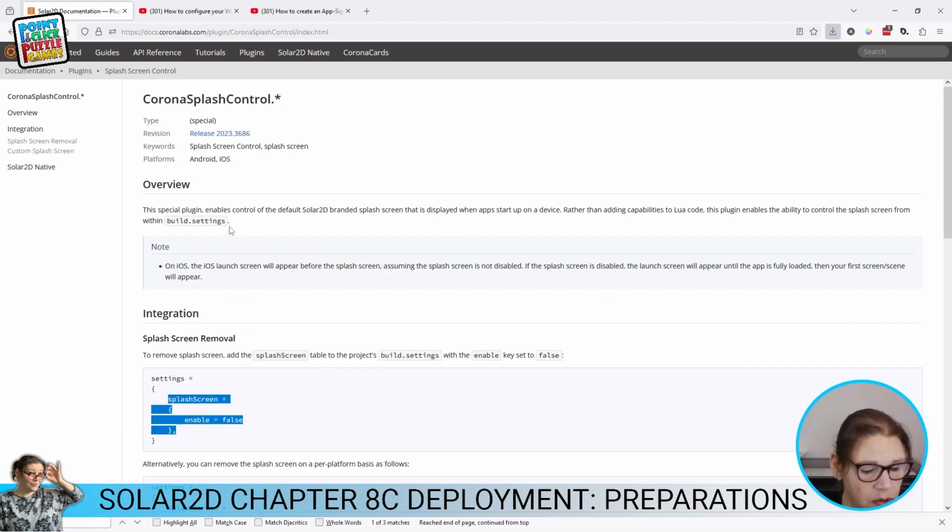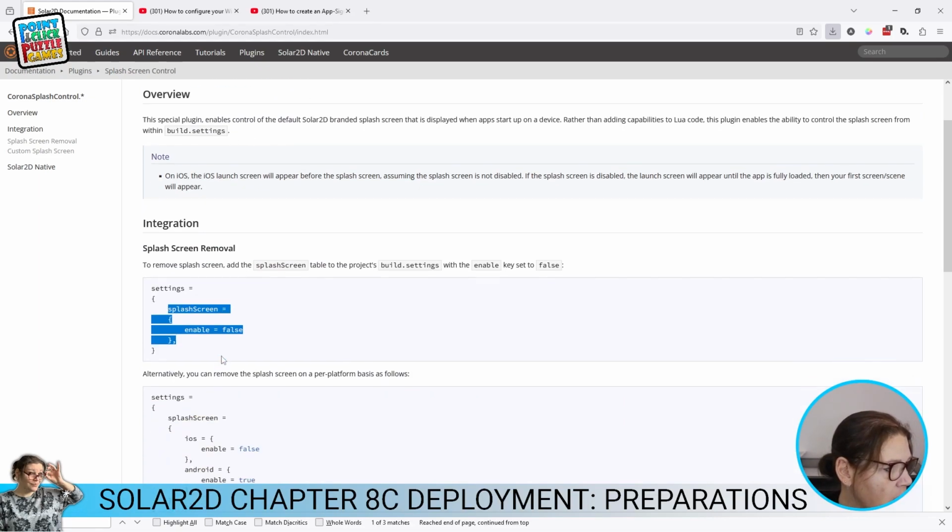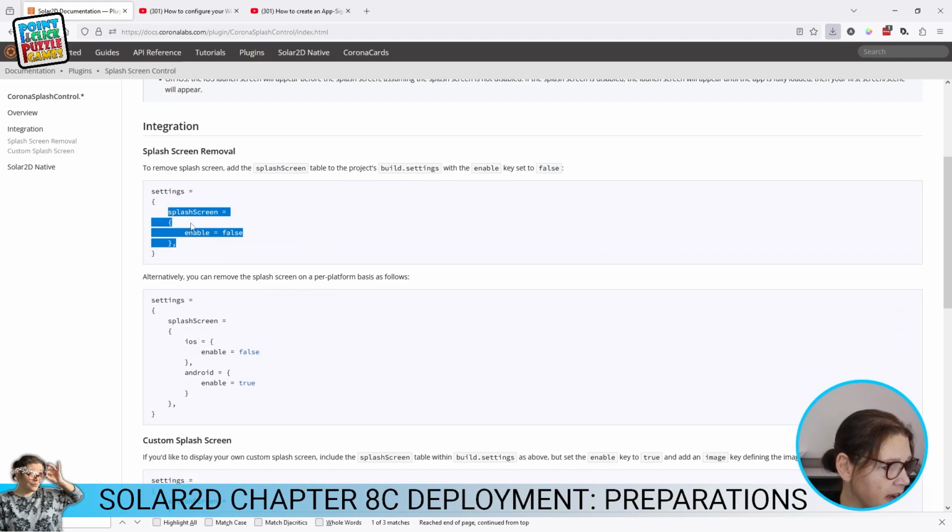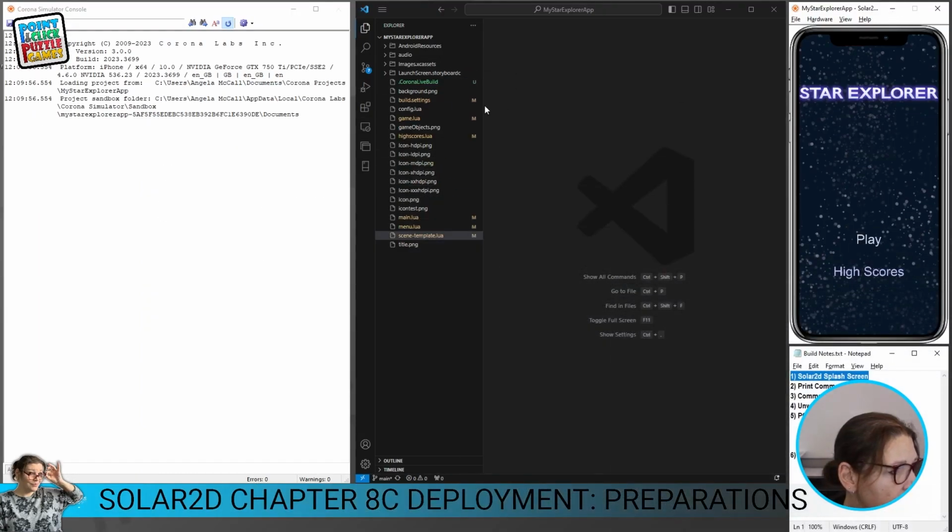So we're going to do this in 2 different ways. So let's start off by removing the splash screen that way. So I'm just going to copy this code. Okay, I'm going to go back to, let me minimize that, there's our studio, Visual Studio, where's my build settings?